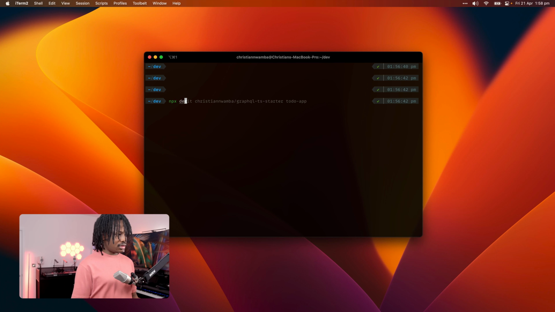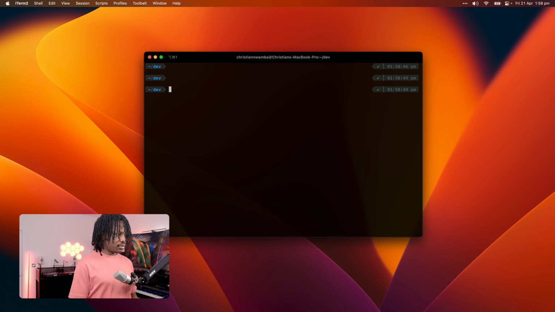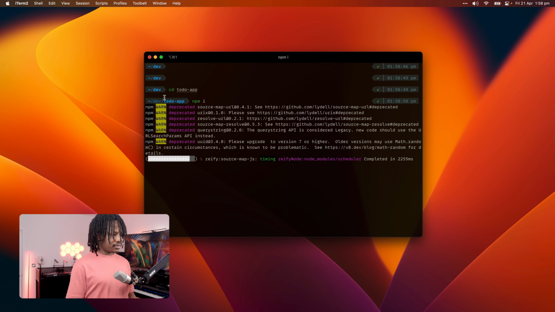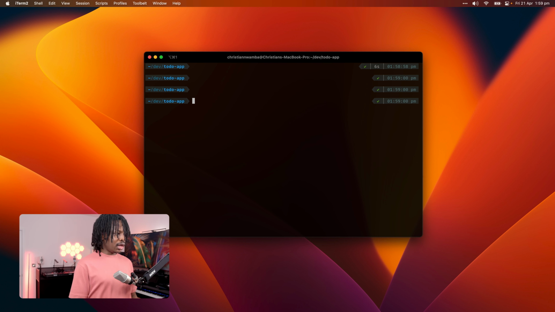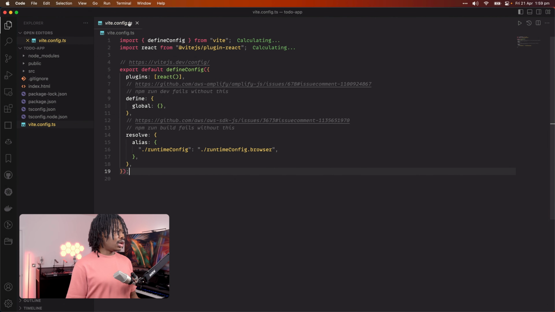Now run npx degit and clone this startup project. We'll call the app todo-app. Then we'll cd into it and run npm install to install the dependencies. And then finally, we can open the project in a code editor.